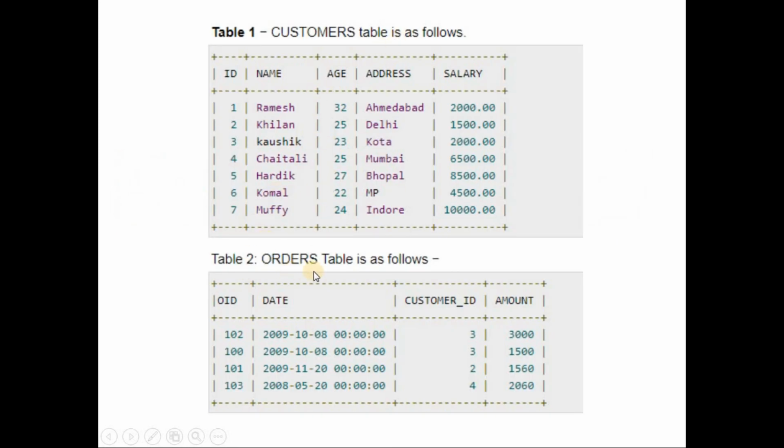Here, these two tables are given: the customer table and the order table. How many rows are there in the customer table and how many in the order table? You just multiply, then you will get the Cartesian product. Now see how many rows are there: 1, 2, 3, 4, 5, 6, 7. And how many rows are there here: 1, 2, 3, 4. 7 into 4 is 28. So that means you will get 28 rows after the Cartesian product. Clear? That is the meaning of Cartesian product.